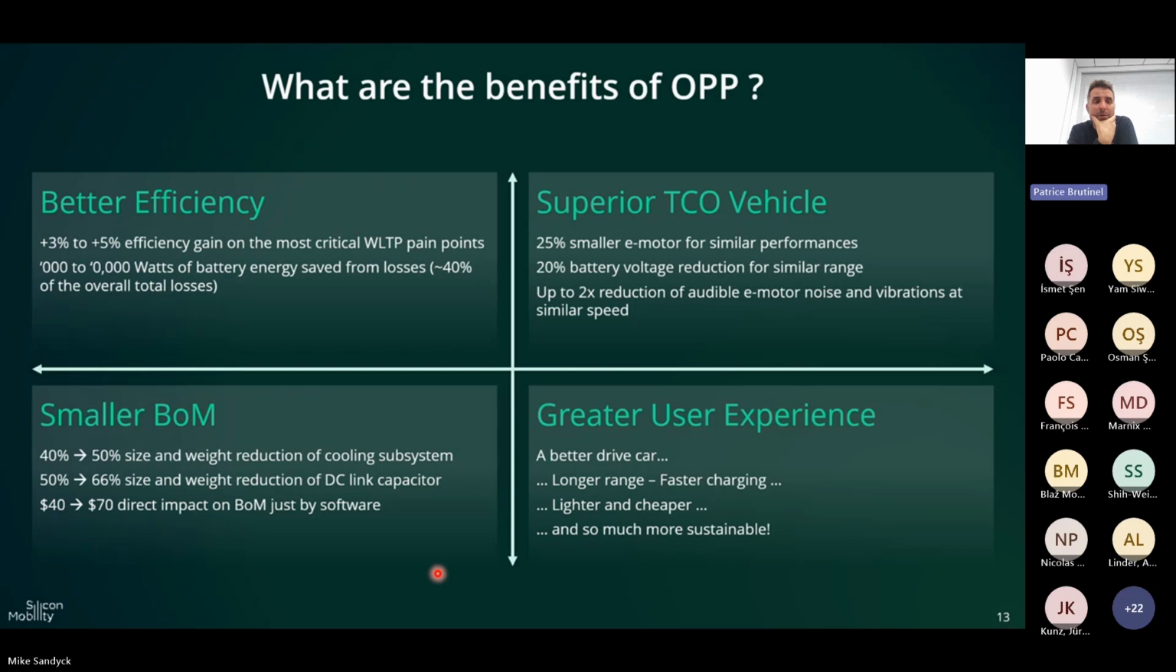So the benefits at system level: providing a system which is more efficient, with less losses at the inverter and motor level, will allow us to deliver a more efficient powertrain. We have demonstrated on a concrete use case the ability to push the efficiency by 3 to 5% on the most critical WLTP pain points, which you can convert into kilowatts of battery energy saving from the losses. So we can reduce the total losses by 30 to 50%.